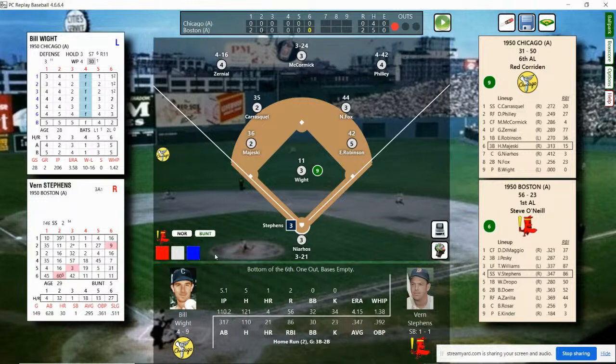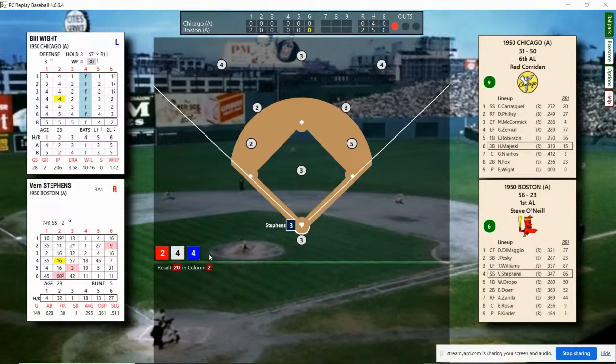Game continues to zip along. Vern Stevens knocked in the only 2 runs of the game in the first inning with a home run. With 1 aboard, he's grounded to third. He's batting .347. Here's Wright's pitch, and he's going to fly out to right field. 2 outs, bases empty.